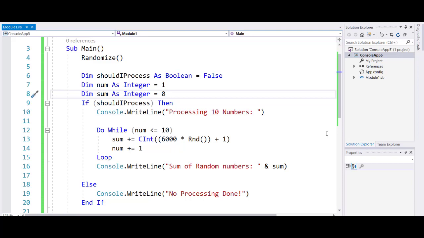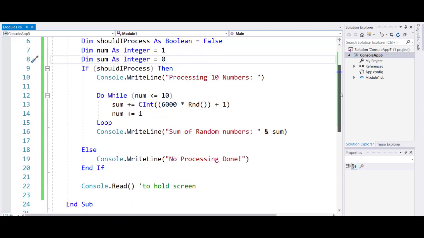So here what I've done is I've created a Randomize method, which is a requirement for VB to generate random numbers. I have a Boolean variable ShouldProcess, which I've initially set to false. Down here, I have an if condition: If ShouldProcess. That statement means if ShouldProcess equals true. But since ShouldProcess is already a Boolean variable, I do not need to write ShouldProcess equals true, because it will either be true or false by itself. So there's no point in comparing and wasting performance time.